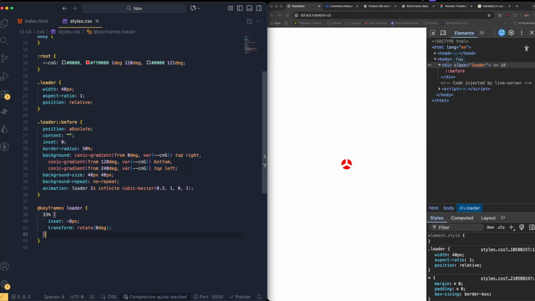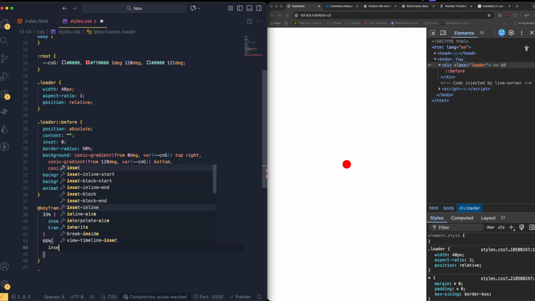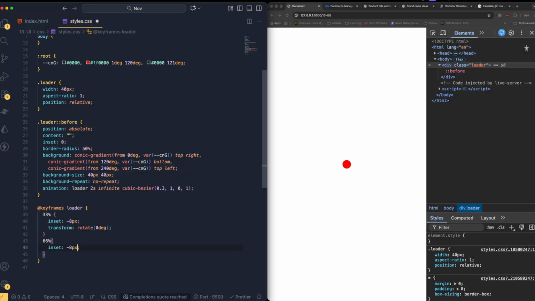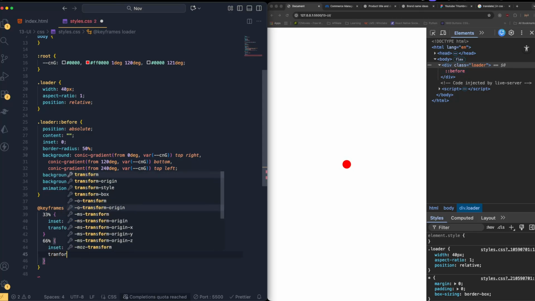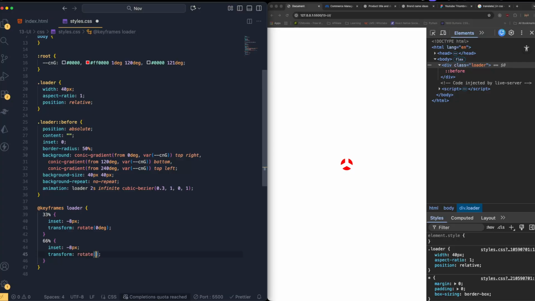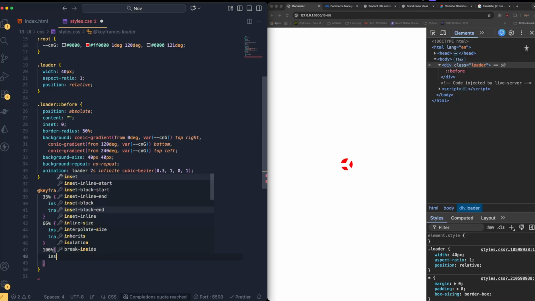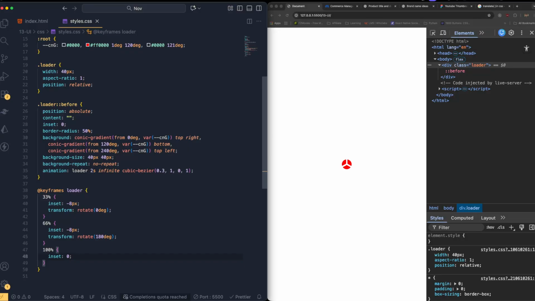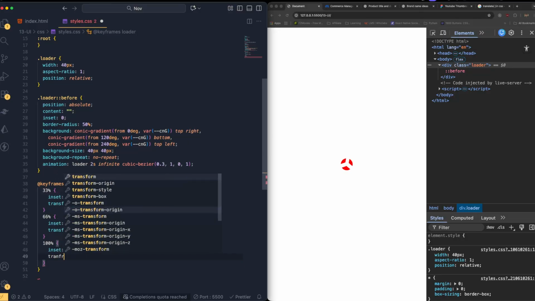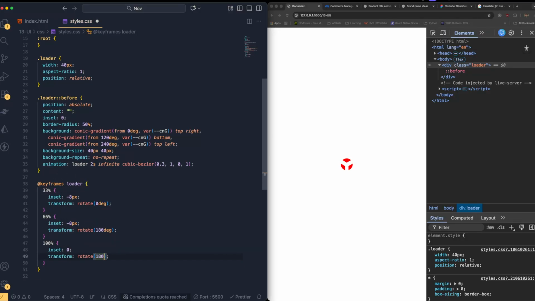We are not rotating at this point, but at 66%, what we are going to do, we're going to say inset, which is going to be -8 pixels itself. We are not going to stretch out more than that. But at this point, I'm going to say transform, rotate it into like 180 degree completely. Now you should see it's rotating, but it's reverting back to that same. Then at 100%, I need to set the inset 0 before moving to that. Okay. Then I need to transform, rotate it again 180 degree.